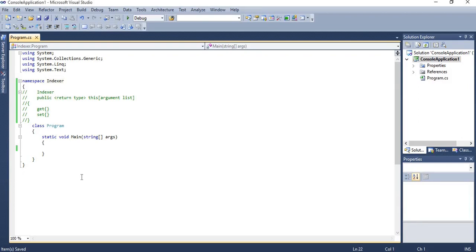Today we will learn the concept of indexer. Indexer is the same as property. In this video series we have already learned about property. So if you have not yet learned the concept of property, then my recommendation is that you first refer to the concept of property and then continue with indexer.